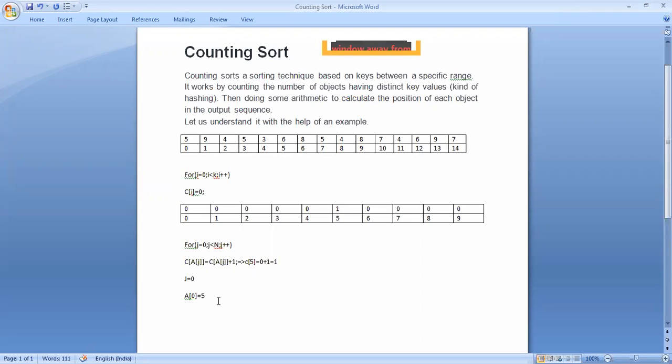Let's see, we'll take another look next. That means when j increases, j equals to 1. When j equals to 1, so a1. Now you'll check the value of a1. a1 का value क्या है? 9. 9. So c9 position.